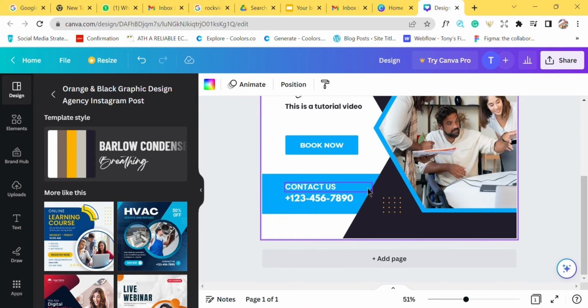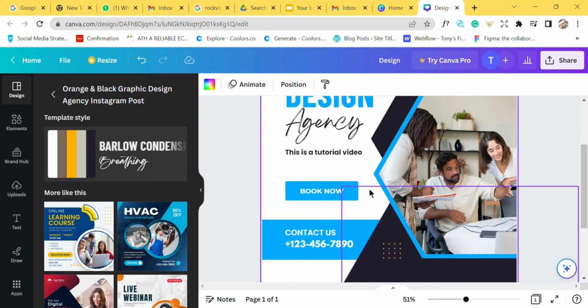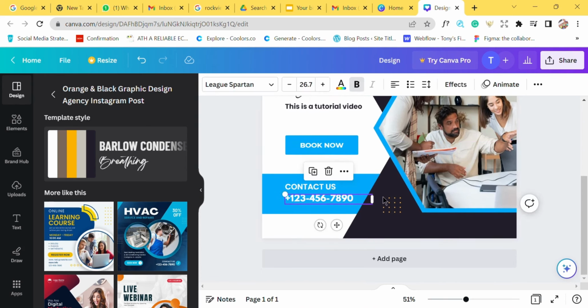So this is our design. It's as simple as ABC.